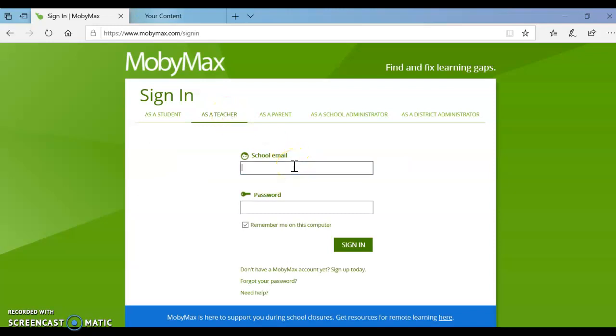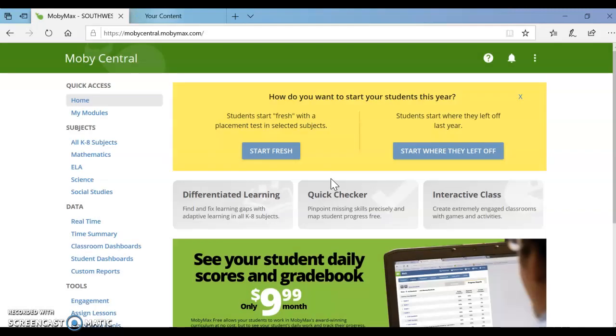You do have to go through and sign up. So if you are new to MobyMax and don't have an account, you just click this link right here, sign up today. You enter your school email. And it brings you to this prompt.